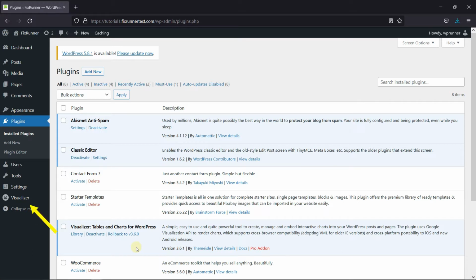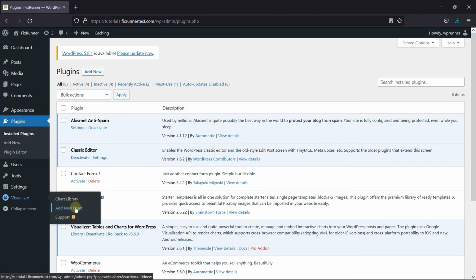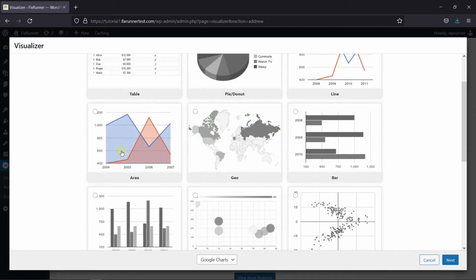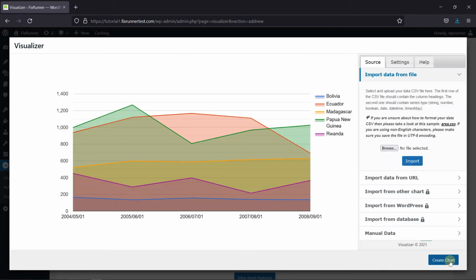Now, if you notice, you'll see the Visualizer icon on your dashboard. Go to the icon, and then click on Add New Chart. Here you get some different chart types to choose from. There are also premium chart types, but they come with the upgraded version of the plugin. So for now, let's select the area chart, and then click on Next.